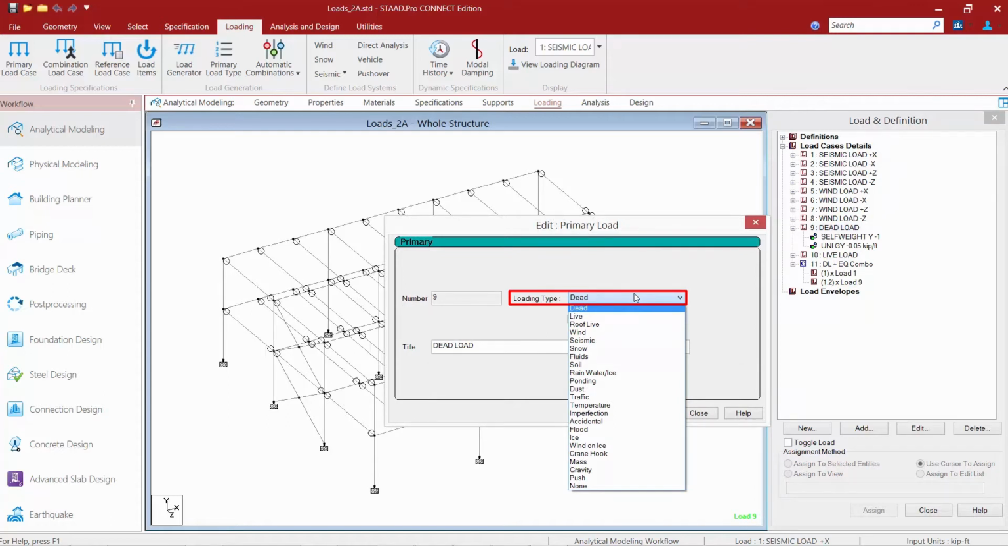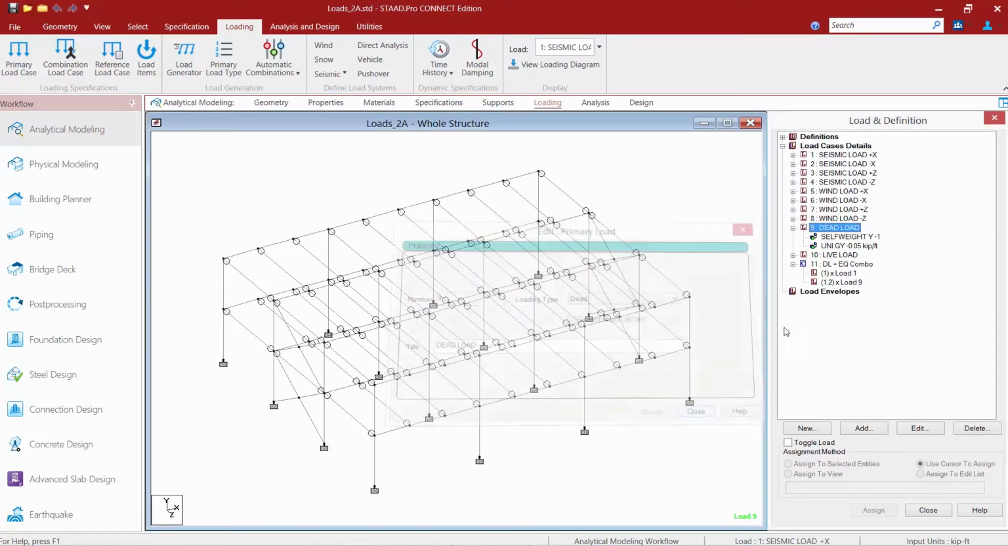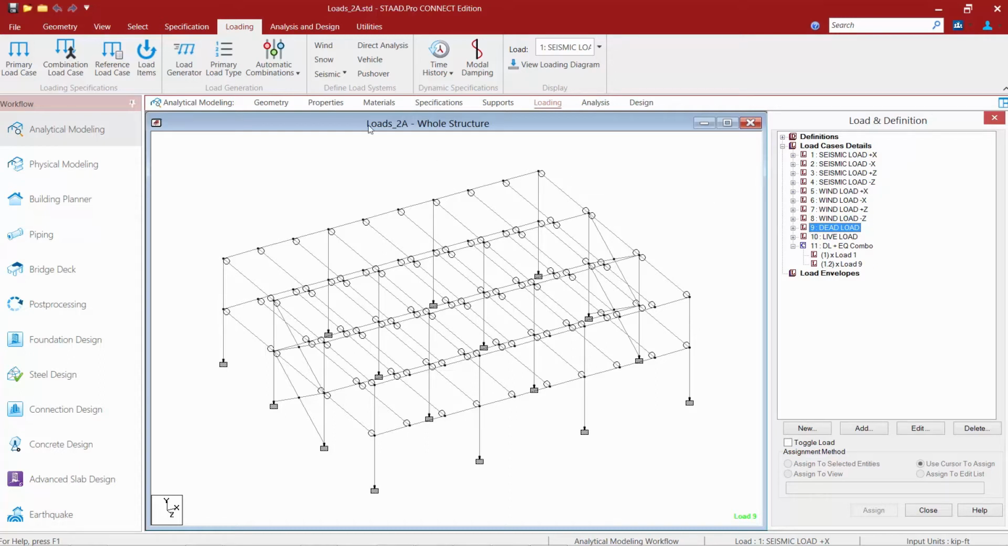This is what the program is going to use in order to generate your load combinations for you. So we need to make sure everything's set appropriately there. If you specified a loading type equal to none for any load case, they won't be included in your automatic load combinations.